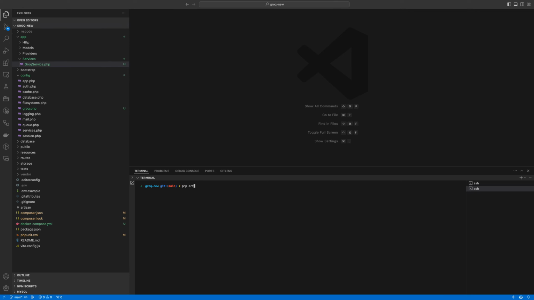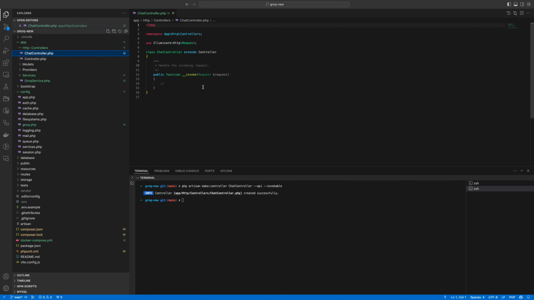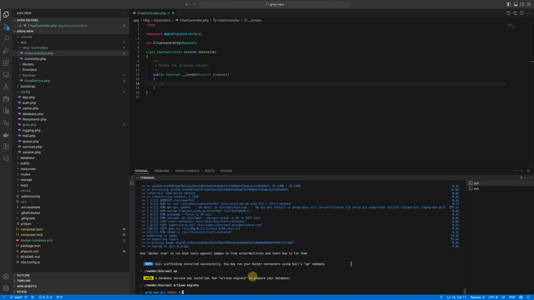So we are going to use php artisan make:controller, let's call it a ChatController, with --api and --invokable, or you can also do -i. So yeah, we have this controller here, and there is only one invocable. I think we shouldn't have done this API because there's only one option here. So going back, I believe now it's ready.